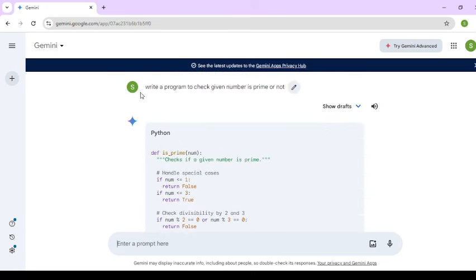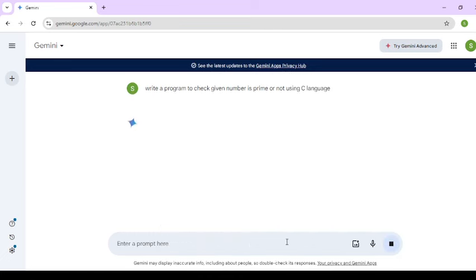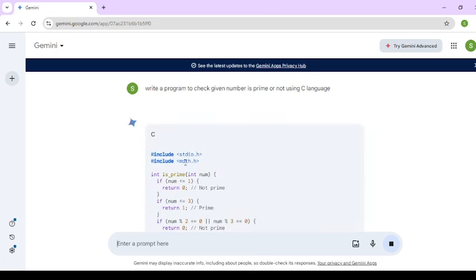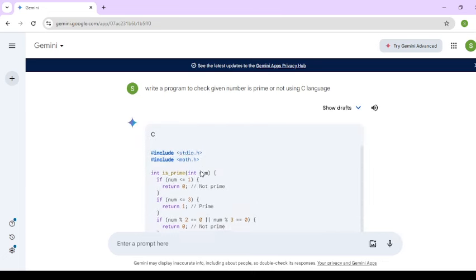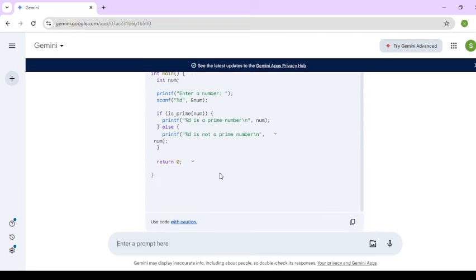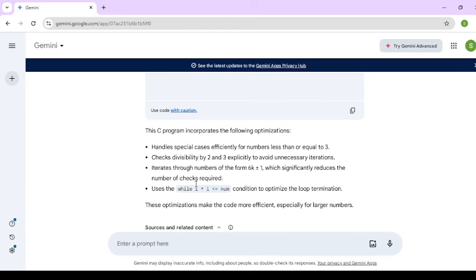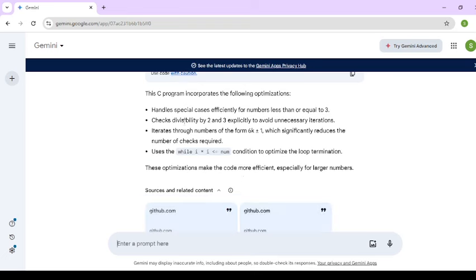If you want this program in C language, specify here, write a program to check given number is prime or not using C language. Press enter. Here you will get the answer to your question. You can read this code. Also here the logic is explained. So you can go through this logic and also the different sources and related content given here.